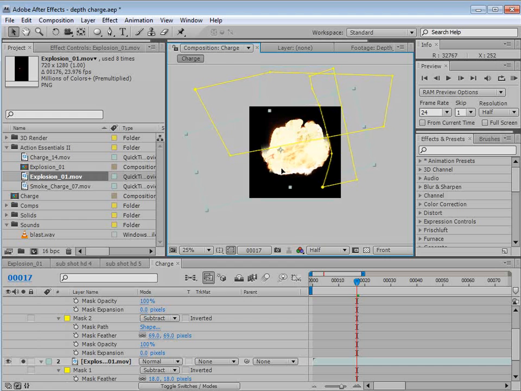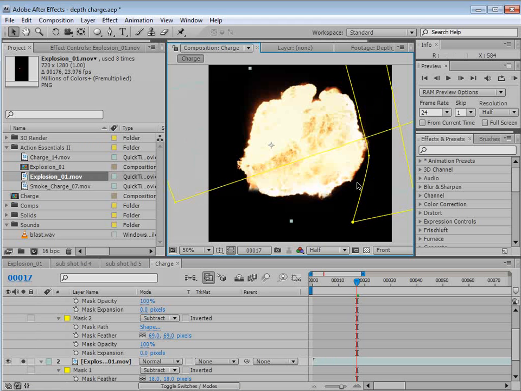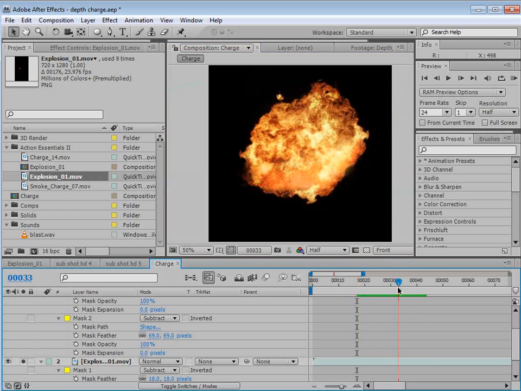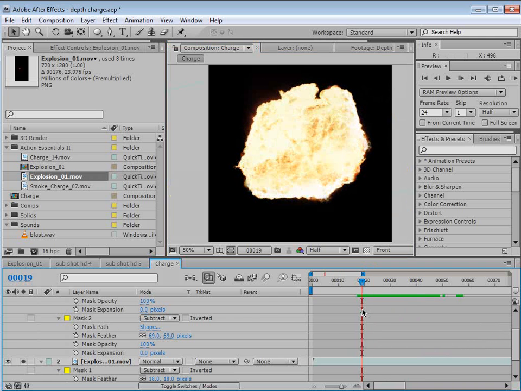So we want to just replace that bottom part, something like that. Maybe we'll scale this down. So that looks pretty good. It's a much more natural looking round explosion.